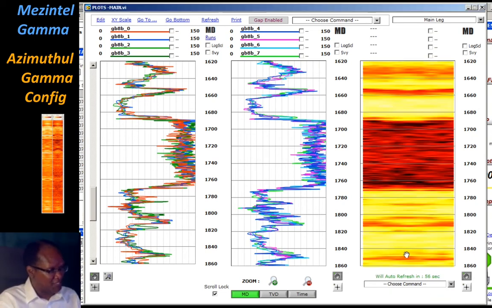So as you go, you can get it to auto refresh. Like in this case, it's waiting for 50 seconds to refresh, so that you don't have to keep refreshing it manually. So this is how easy it is to configure the Mezintel Gamma software to show you the intensity plot in real time as you keep on drilling at the job site.